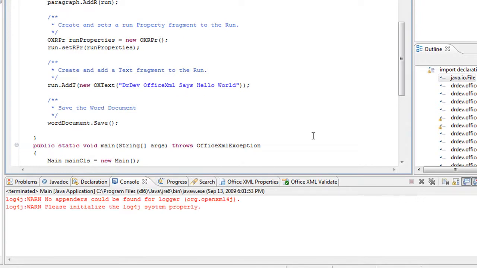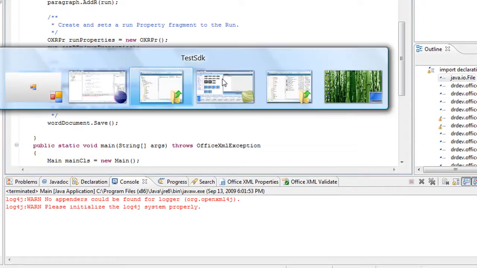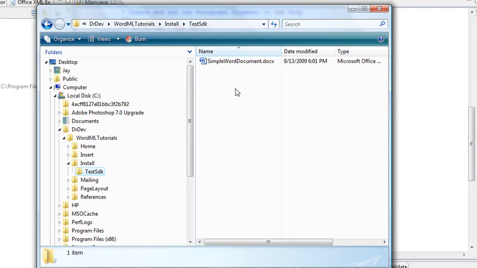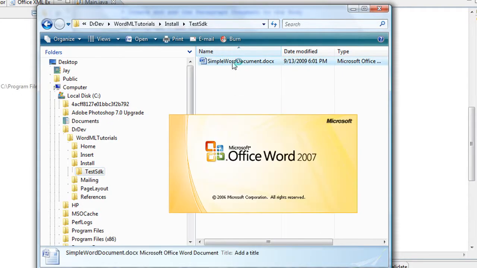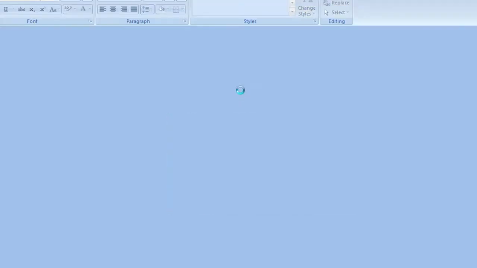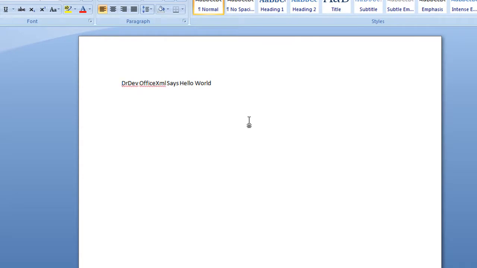And it executed successfully. Now we'll go to the folder where the document was created. As you can see, it did create a document. We'll double click on the file name, which will bring up Word, and we'll see what happens here. And yes, we've successfully created a Word document using the DrDev Office 2007 SDK for Java.